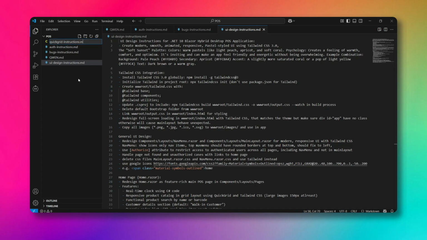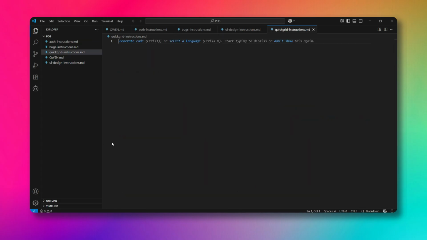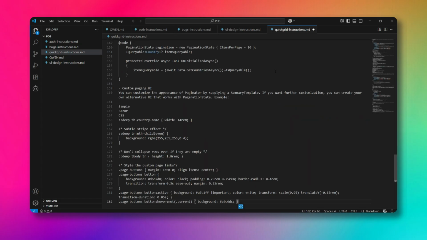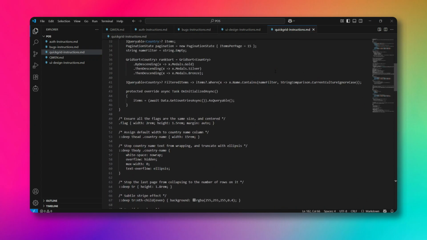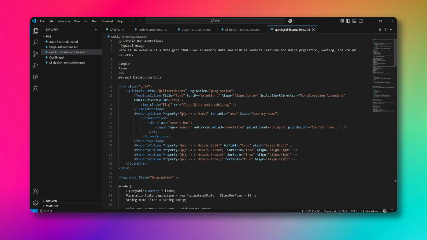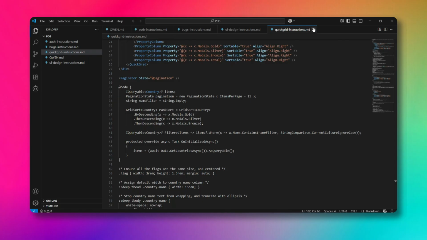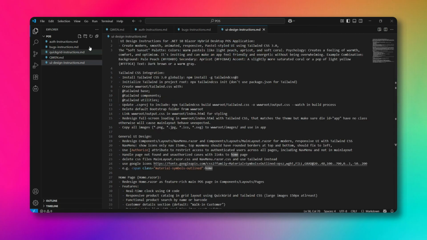So instructions start markdown, and now I'm going to paste all the quick create instructions. I'm going to save it, and this is how the quick create will work in our application. A lot of things are completed. The only remaining things are some images we will use in our application.